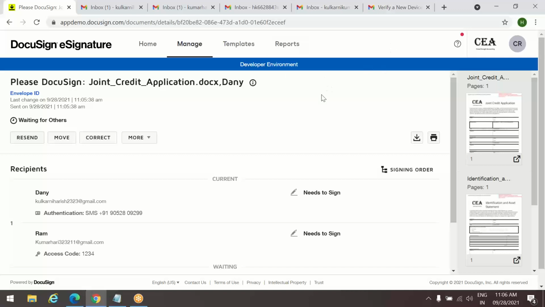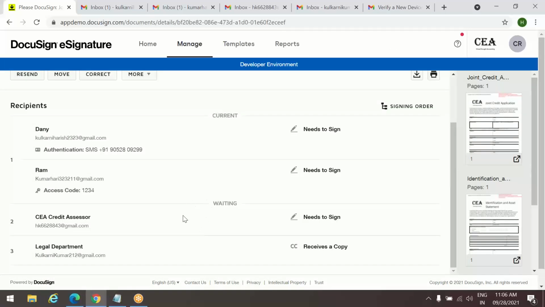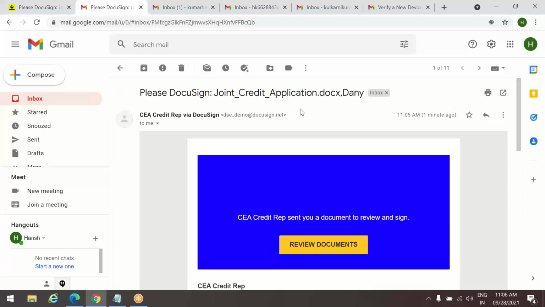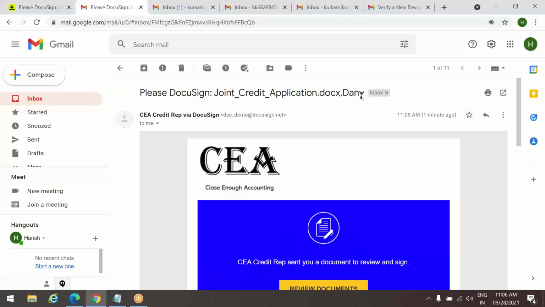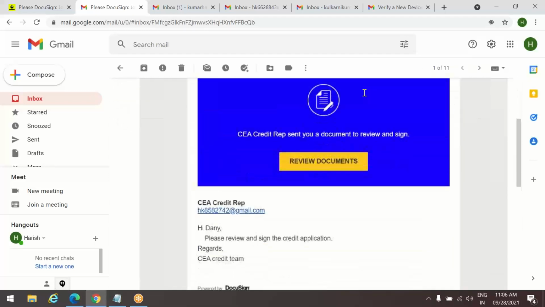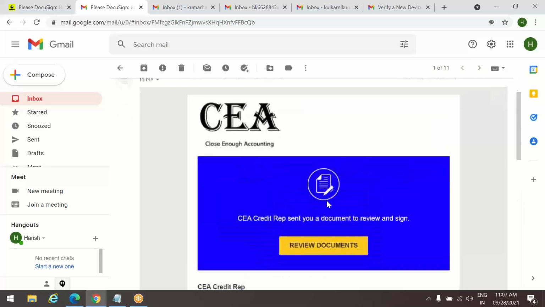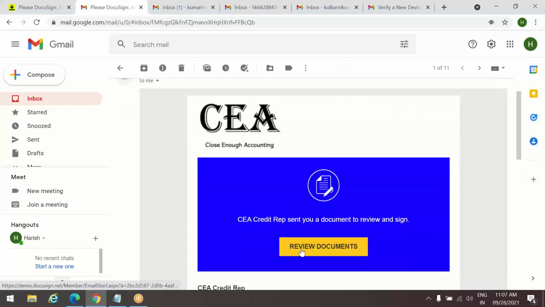So I have sent the documents and templates to all users, applicant and co-applicant. Now start with applicant first. So now I'm going with applicant Danny. So we got the mail, and you can see the name as Danny here, in the subject and the body. Hi Danny, please review and sign the credit application. So we are going to review the document.